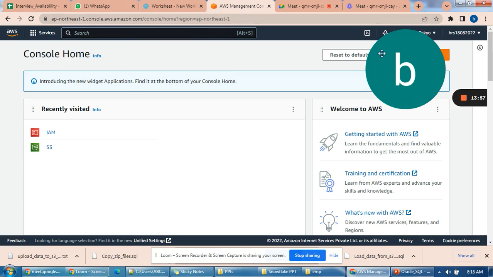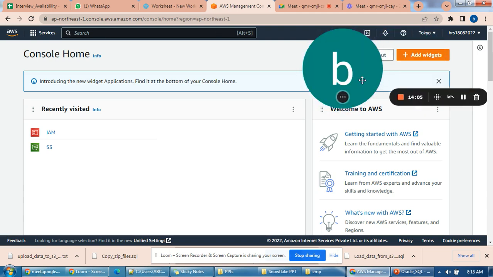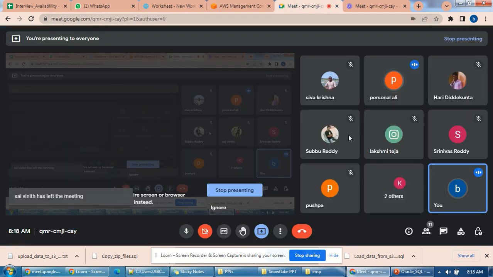I already told you about auto scaling, scale out options and all. Does anybody have any doubts in the cloud services? Yes or no?